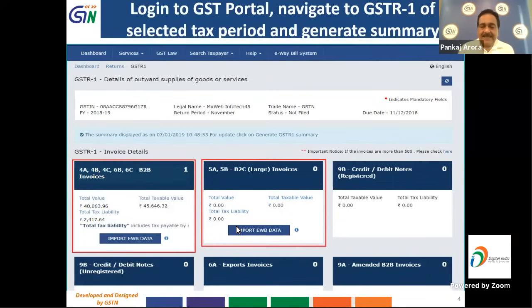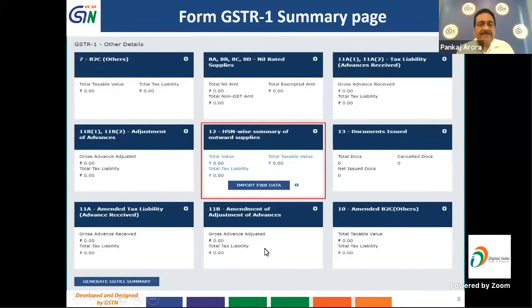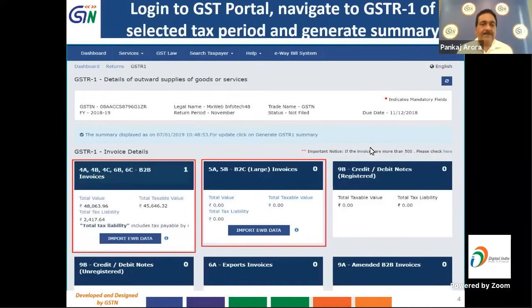And you can see on the screen the Form GSTR1 tabs, and at the end you can see there is one generate GSTR1 summary tab at the end of the page. When you click on it, all the tabs having summary values are generated on your dashboard. Here you can see the first tile relating to B2B invoices, wherein the details in tabs 4A, 4B, 4C, 6B, and 6C are to be captured.